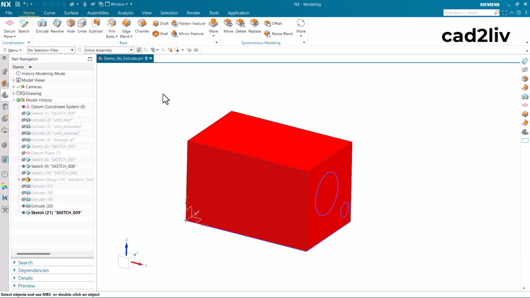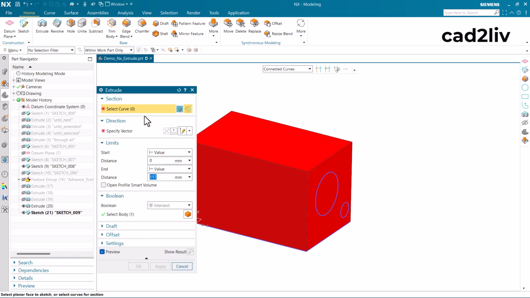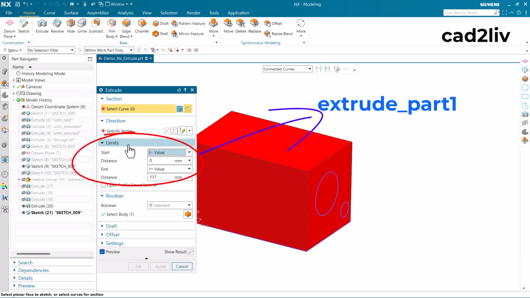In this video, we are going to cover the three options of the extrude command, which are basically Boolean operations, draft, and open profile smart volume. So let's start. First, we have to go to the extrude command, and we have already discussed the options of the limits, like what is covered in the start and end, in extrude part 1. You can directly reach that particular video through the I button, which is extrude part 1.